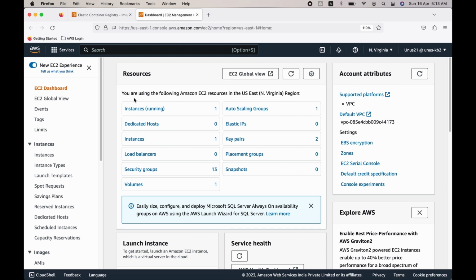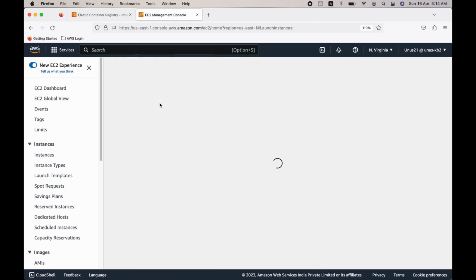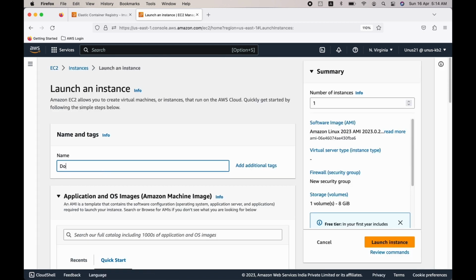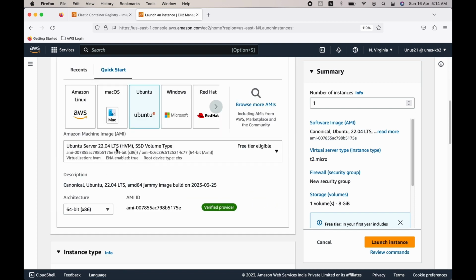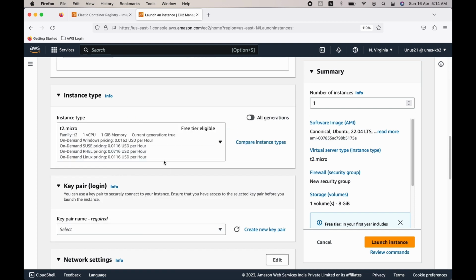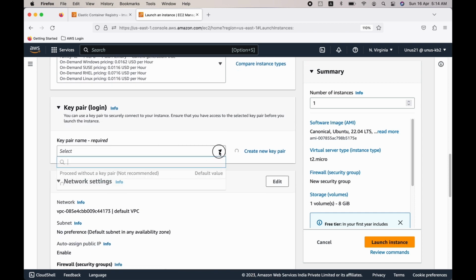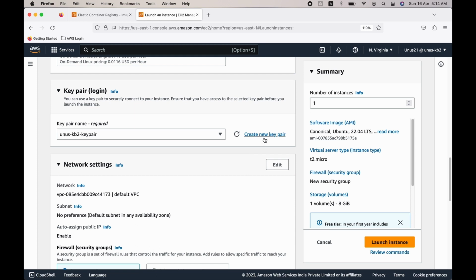The next step is to launch a new EC2 where you can install Docker and create the image you want, and you can push that image from that EC2 into ECR. I'm going to launch an EC2. I will use Ubuntu Linux. Let me name it Docker 2023. Ubuntu 22.04 is fine. Let us leave most of the fields as default. For the key pair, you can choose something which you have already created. Or if you haven't created one, click on create new key pair and create a new one.